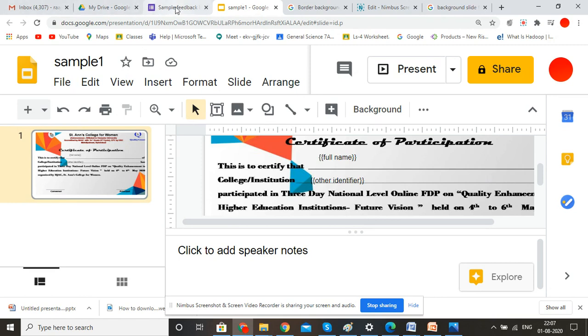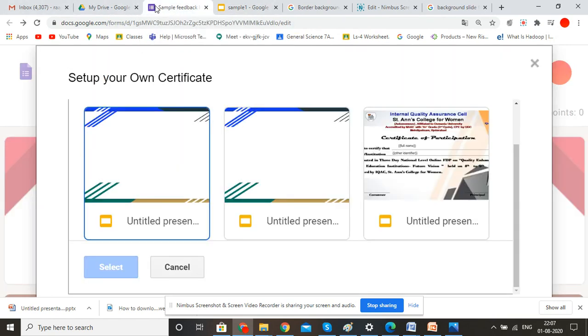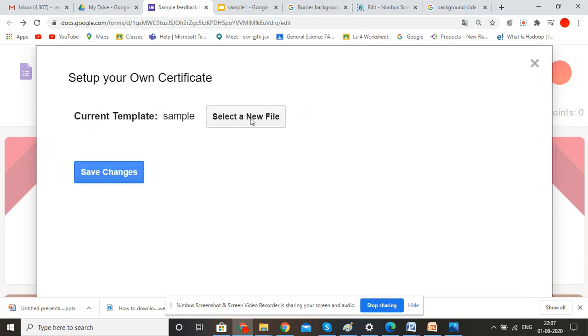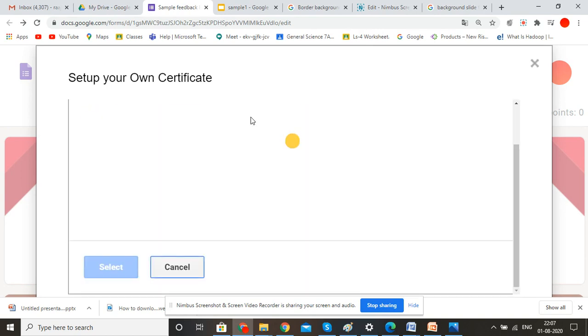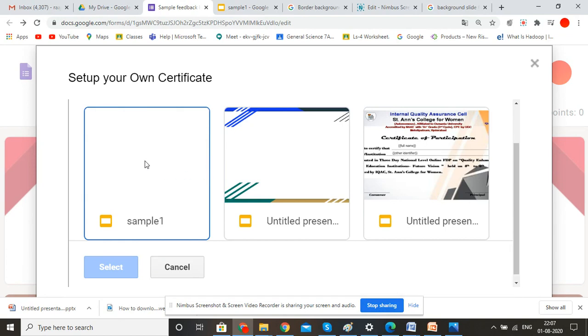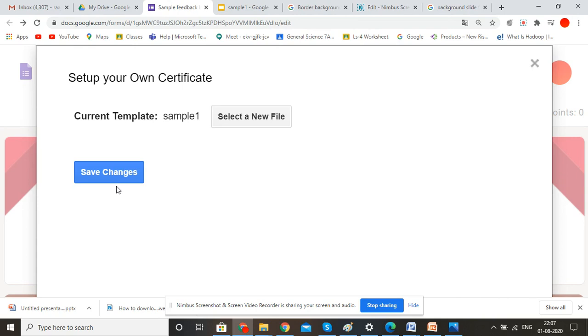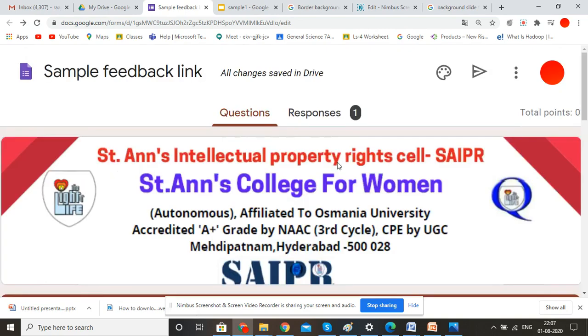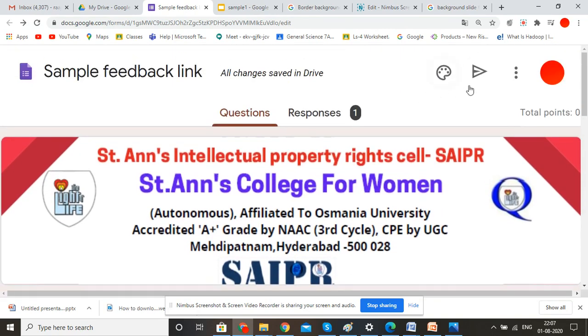Now I'm coming back to the same feedback link. Here we have to select our certificate. I'm pressing select, new file. See here, whatever I saved comes first. Now I'm selecting this one. Just select, and after selecting that one, we have to click save changes. After clicking save changes, it is automatically attached to our certificate.